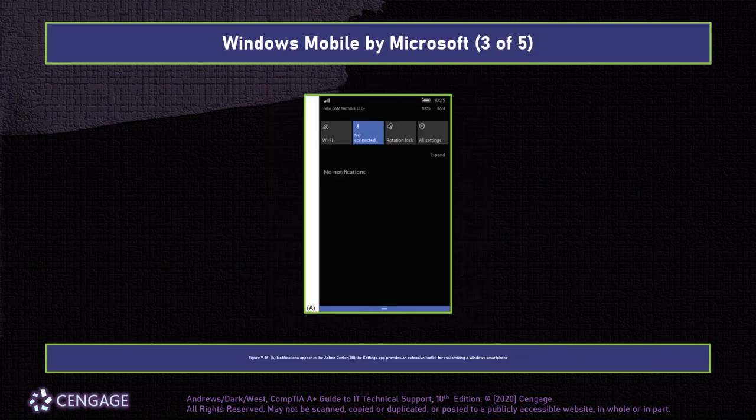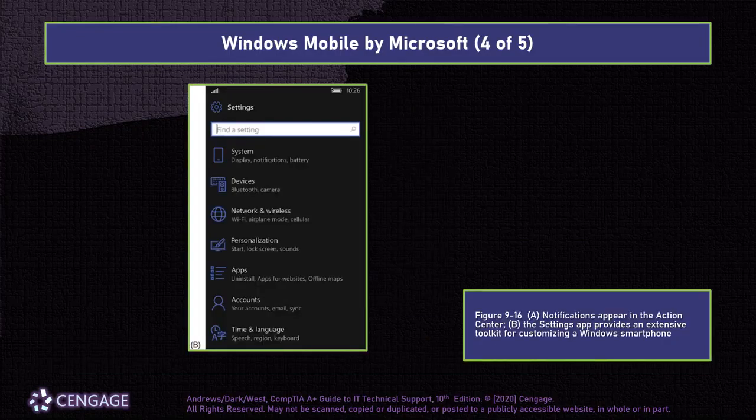Here we can see there's a fake GSM network, LTE plus, up at the top, so you can see the emulator is running. I apologize for the text being shrunk down at the bottom. It says figure A, notifications appear in the Action Center, and B, the Settings app provides an extensive toolkit for customizing a Windows smartphone. So here's that B. I don't know why my caption got split across the 2 pages, but it's not a big deal.